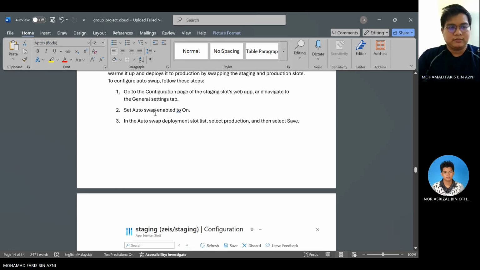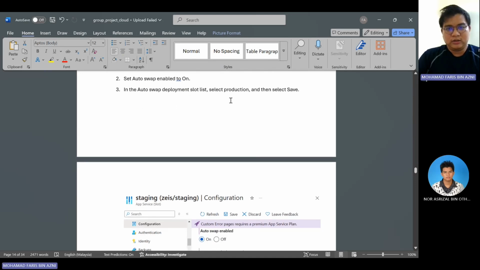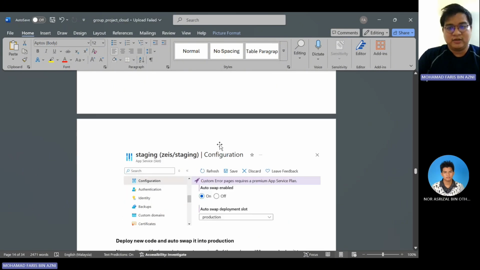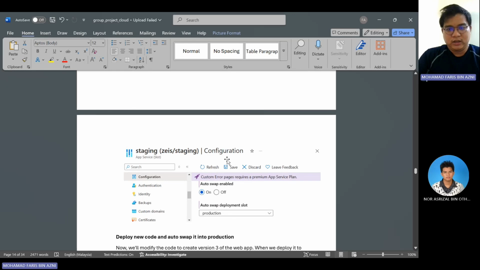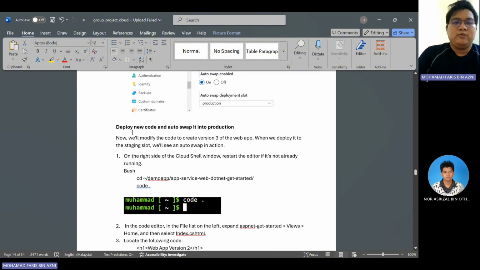Set auto swap to enabled on, in the swap deployment slot list, select production and then select save like this one. We select the auto swap and click save for this one. Now we deploy the new code and auto swap into production. We also modify the code to create a version 3 of the web app that we deploy to the staging slot and see the auto swap in action.